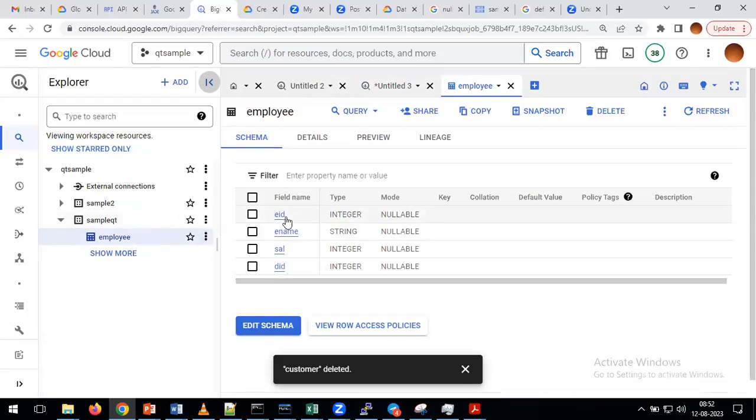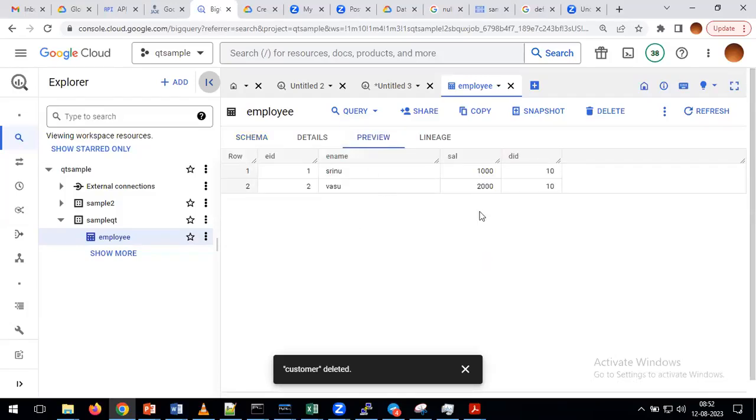How many columns did we give? We gave a total of 5 columns. It will display all 5 columns' information. At the same time, we have one more option called Preview. Just click on this once. Here you can see the data automatically, without running the query. Once we click on Preview, it will display the available data in your table.